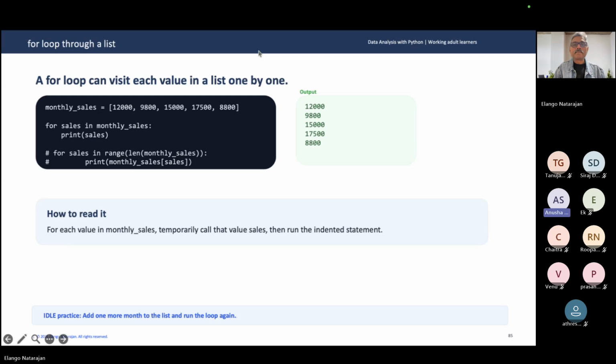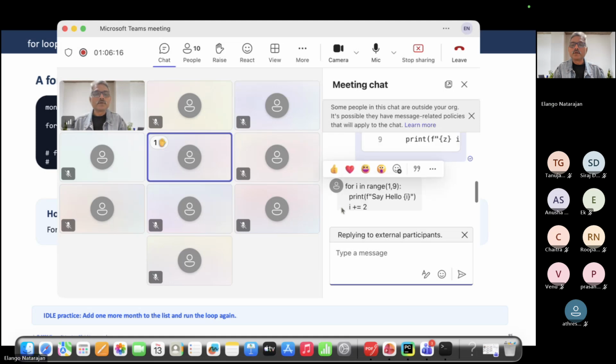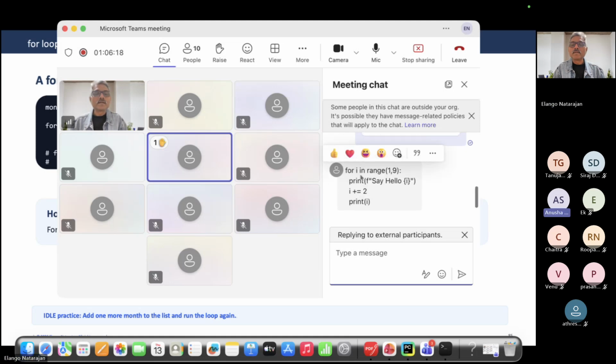I'm sharing some code in the chat. Can you explain this? Yeah, sure. I tried to do a print statement with a for loop, but I see the output in a different way.